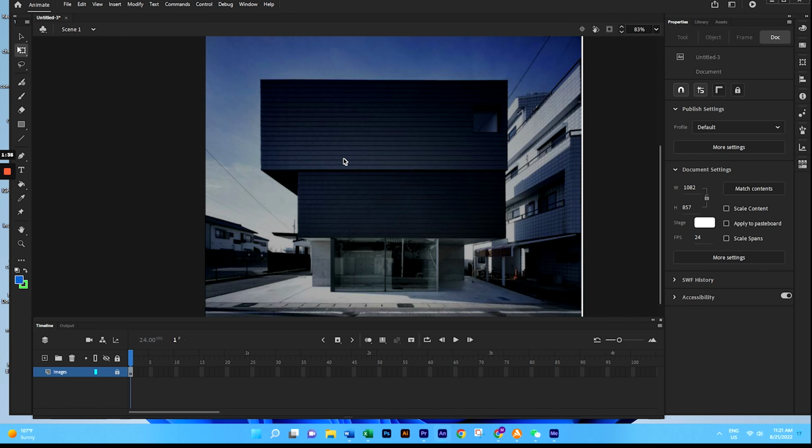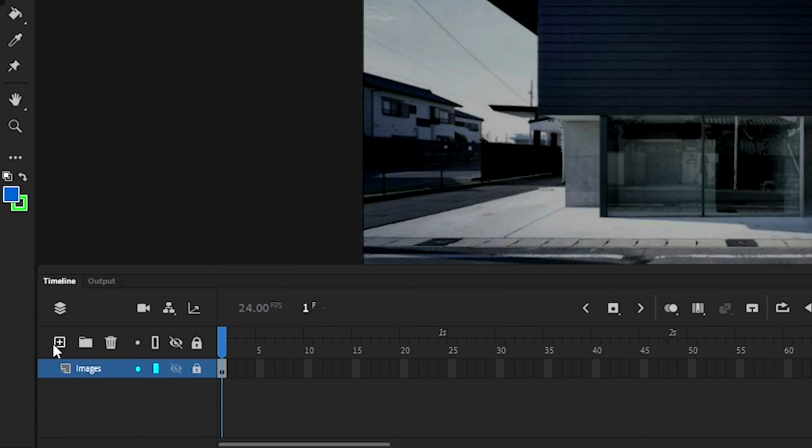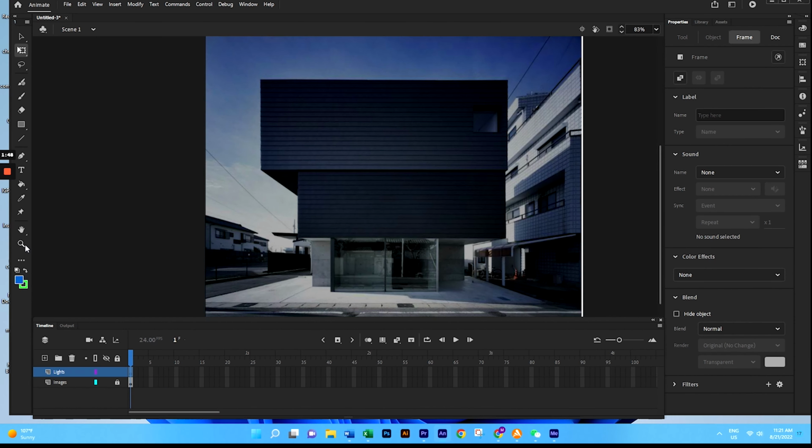We'll create two types of lights. One will be linear, another will be dot light. So for the linear and dot light, we'll take a new layer. We'll give the layer name as lights. Okay. Now we'll create the lights.